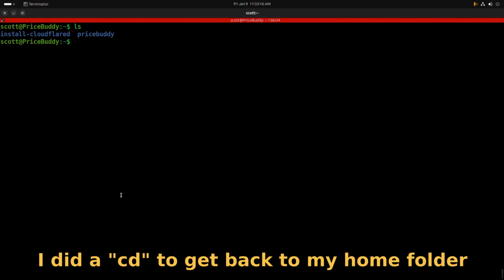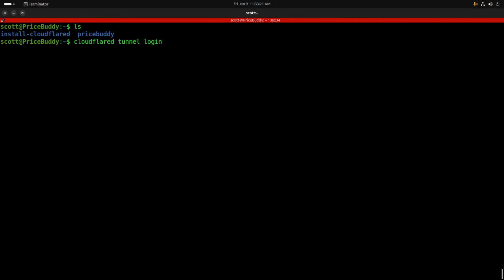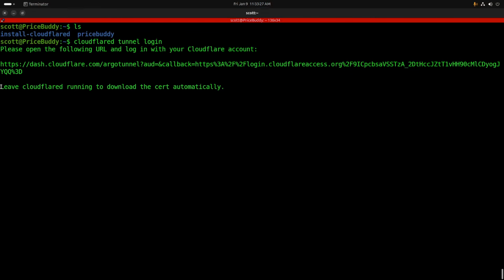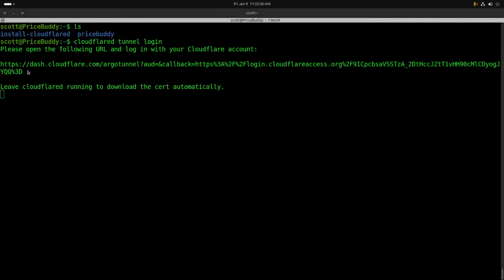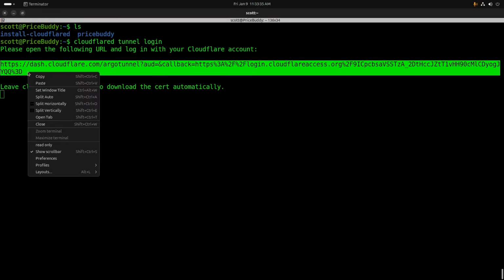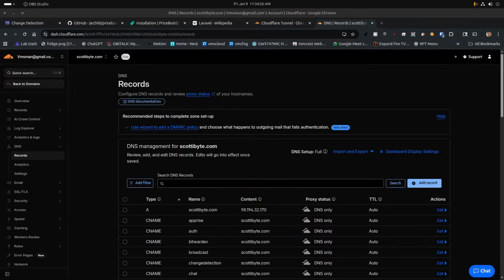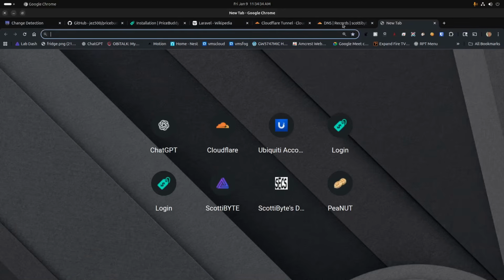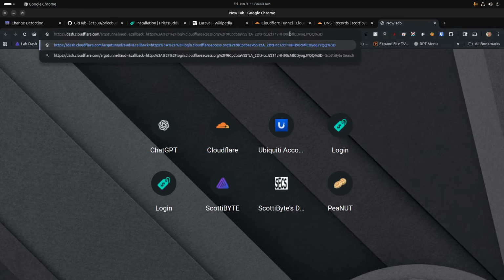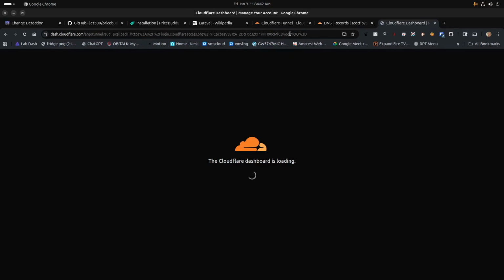Now that we have the Cloudflare Zero Trust utility installed, we want to do a cloudflared tunnel login. This is going to provide you a URL, which we want to copy by just dragging over it, and then I'll simply do a copy. When I head up to my web browser, you'll see that I'm actually logged into my Cloudflare account, but I'm going to open another browser tab, paste in that URL that I just copied from the terminal, and hit enter.